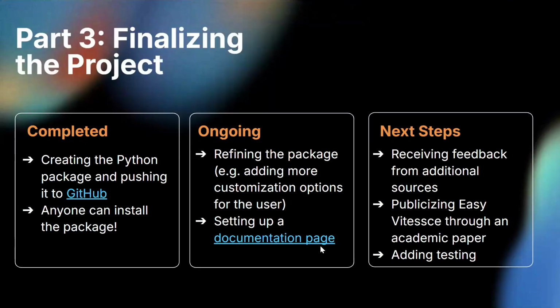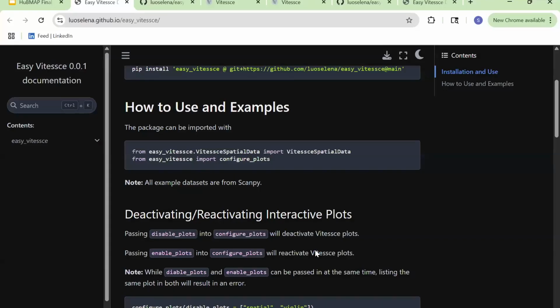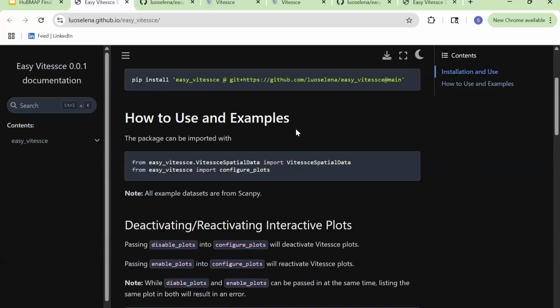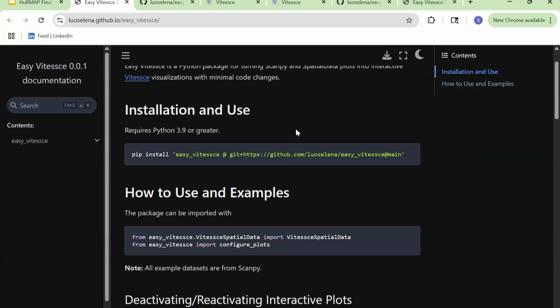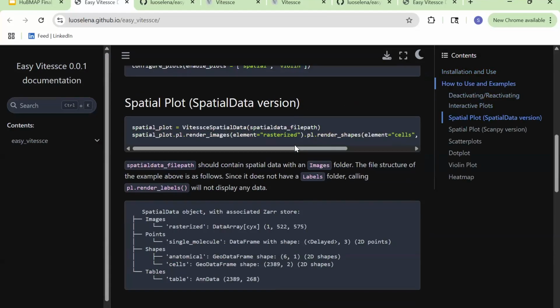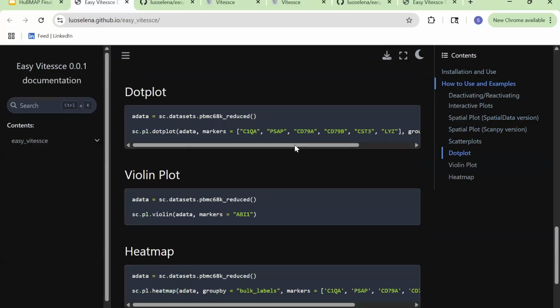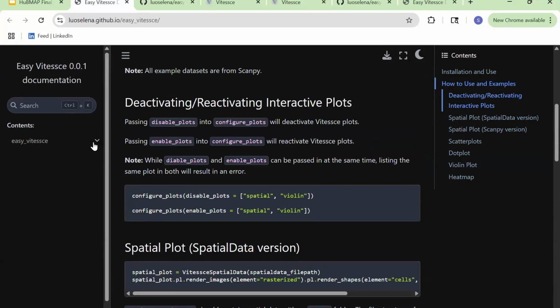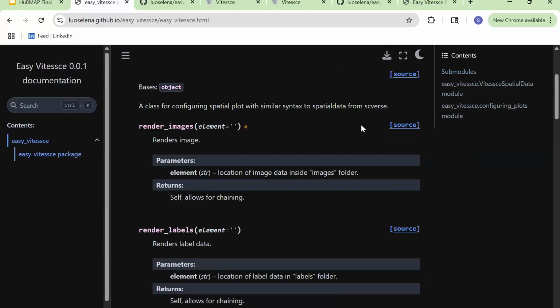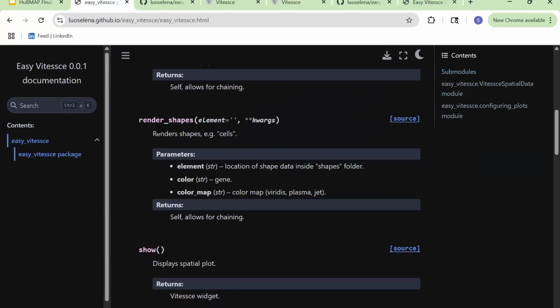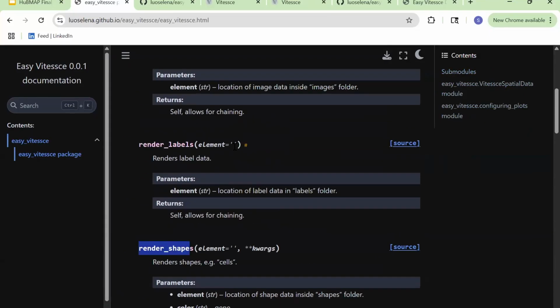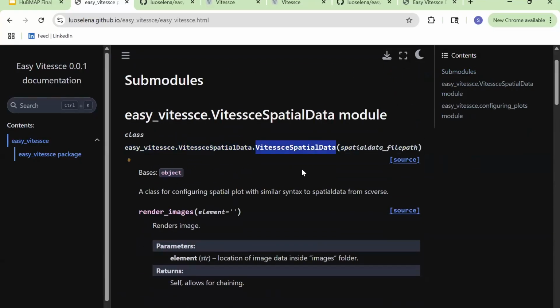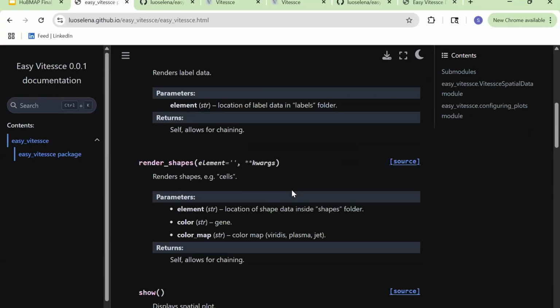An early version of it looks like this. The landing page has installation and import instructions as well as example code. It's pretty similar to the README file, except it goes into a little more detail. This next page lists out everything that can be passed into each function. So for the function render shapes under the class Vitesse spatial data, you could pass in these three elements.